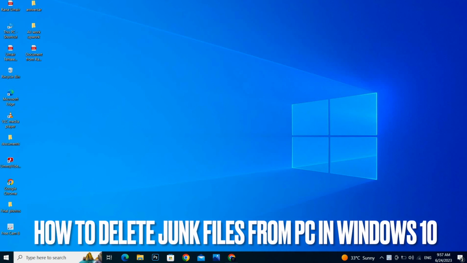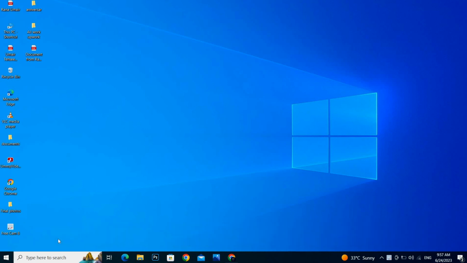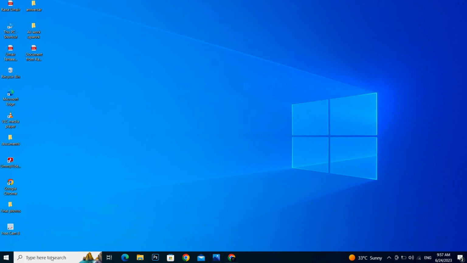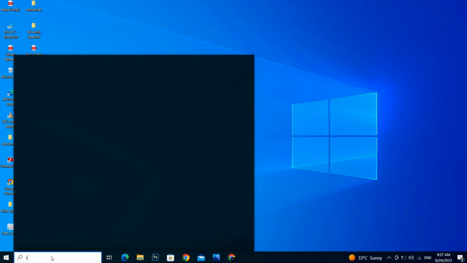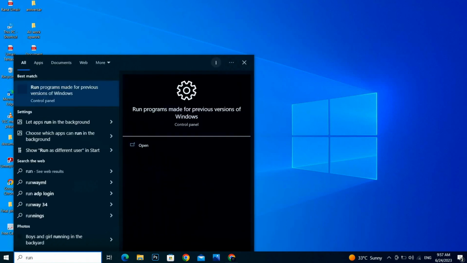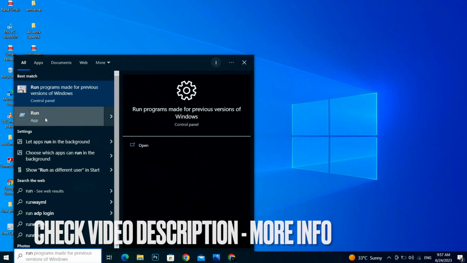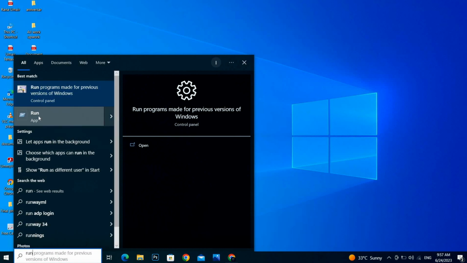In this tutorial, I'm going to show you how to delete junk files from PC or laptop. So let's get started. First of all, you have to go here in your menu bar and write Run over here, or you can press Windows plus R.